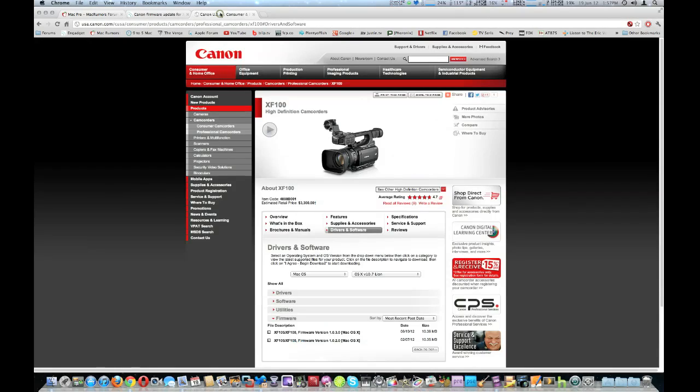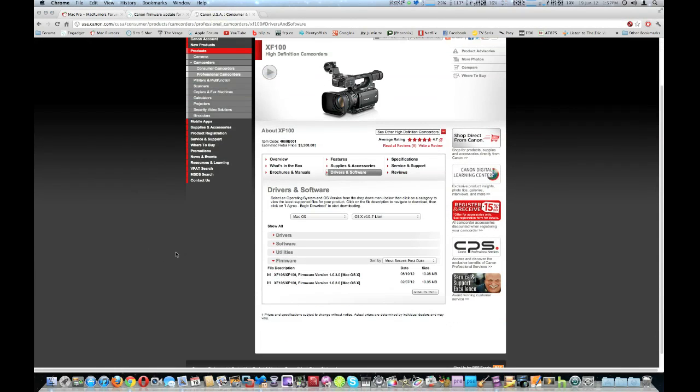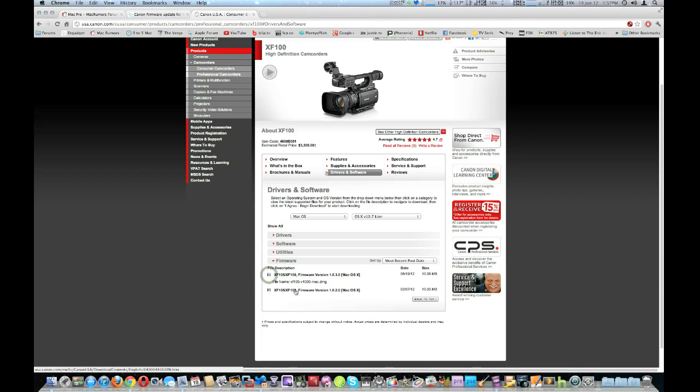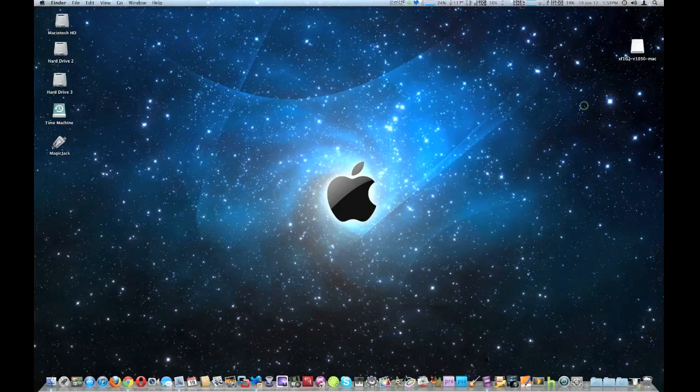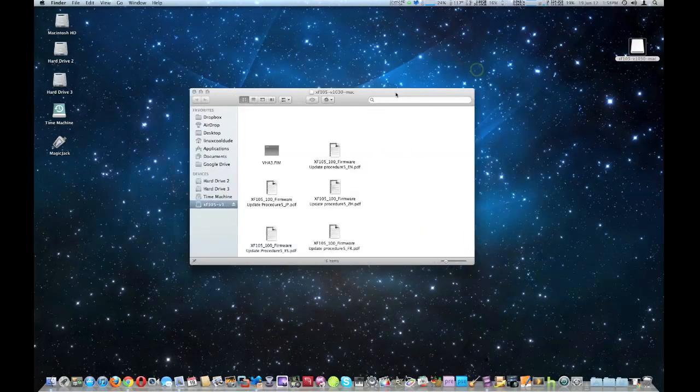So let's go ahead and go to Canon's website and take a look at it, which is right here. I'm using Mac OS X 10 Lion, and of course the XF100. Here's the firmware update you need right here, which is a DMG file. You just download that, and if you open it up, you're going to see the firmware update file right here, which is a VHA3.fim. All this documentation just tells you how to upgrade correctly in different languages. Of course, we use English. So let's go ahead and start this firmware upgrade.